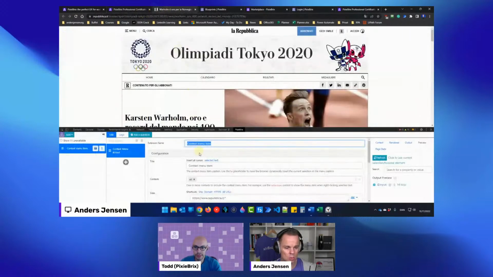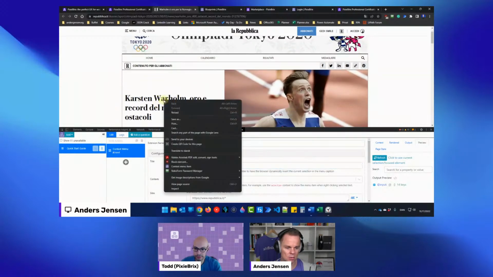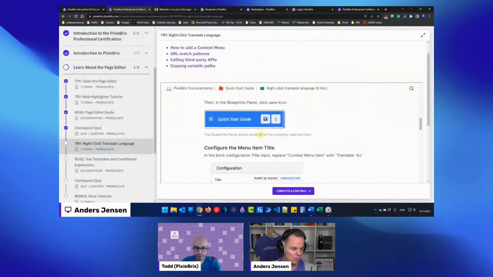Cool. And you can give it whatever name you want. I think this tutorial was originally in our Quick Start Guide. Yeah, so we have the Quick Start Guide over here. And then we also want to give it a name. Right now, if I save it and right-click here, you can see it says context menu item. But it would be nice if it said something like translate. I believe that's what we are about to do here.